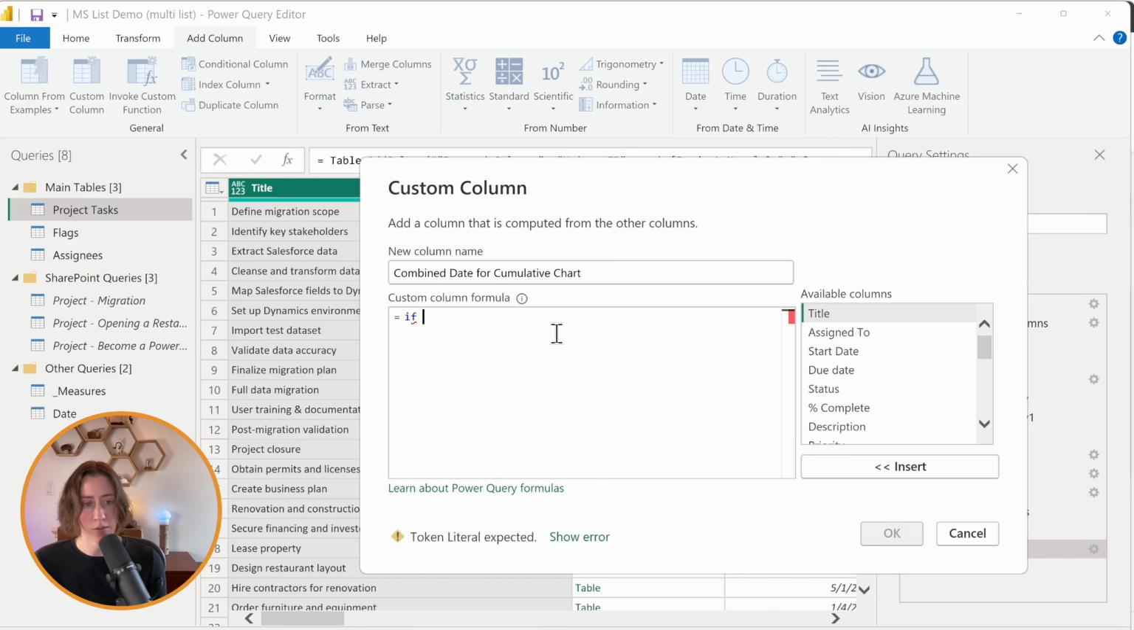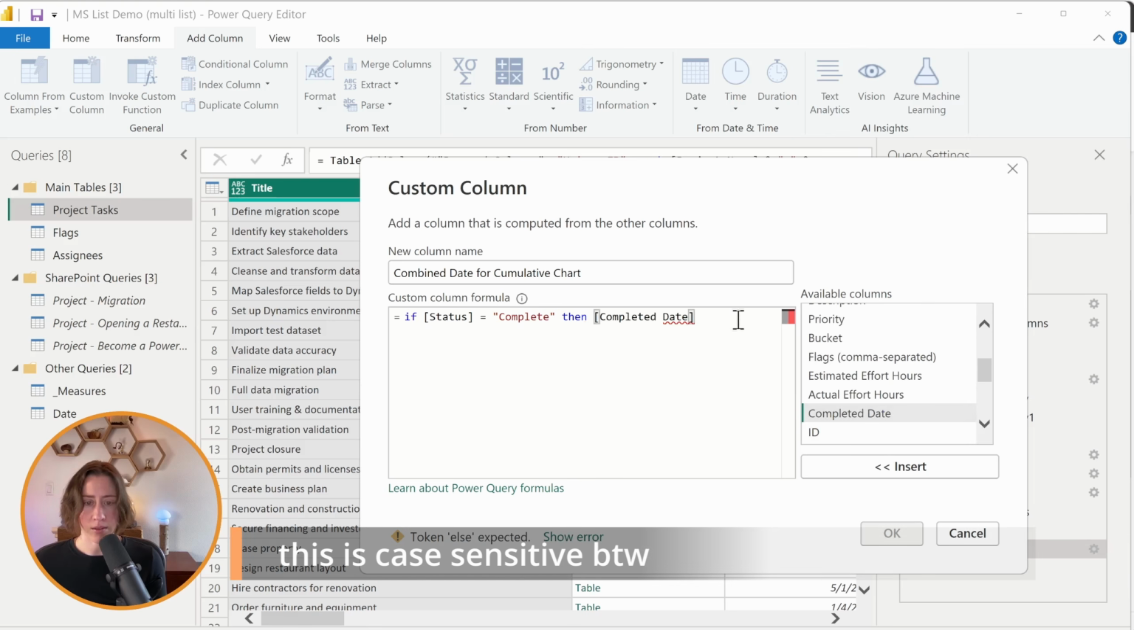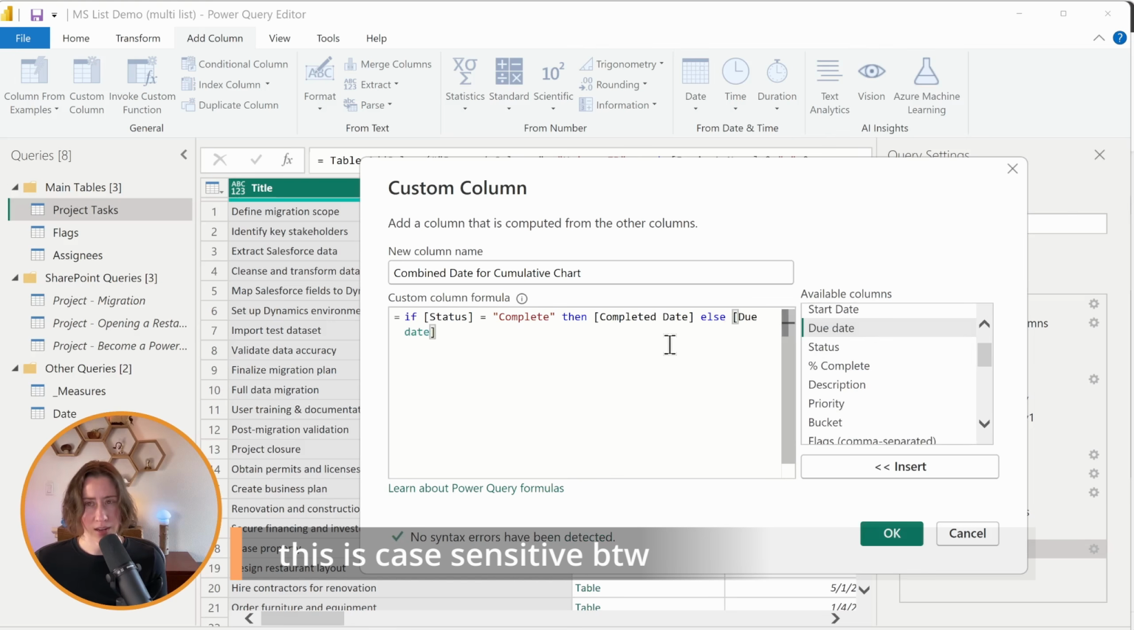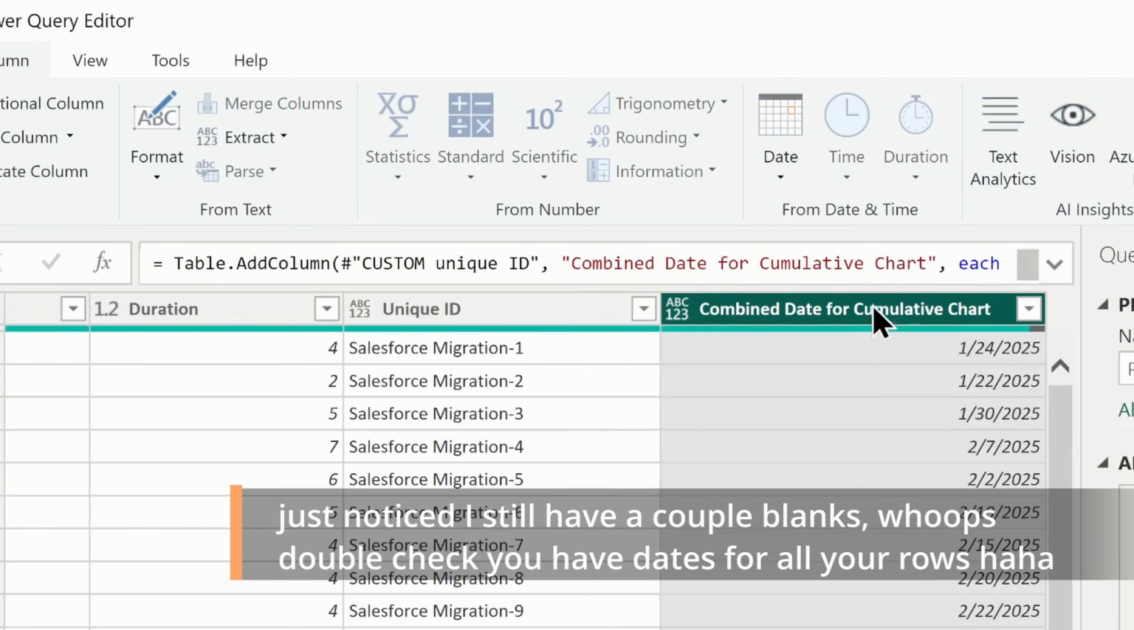So we're going to say if Status, that's our status field, is equal to Complete, then use the Completed Date. So double click on Completed Date there. Else use the Due Date. The due date is kind of like the expected date. Obviously this requires you to be entering due dates for your tasks. If you don't have due dates for every task, then use something else. But that's all we need to do other than setting the data type.